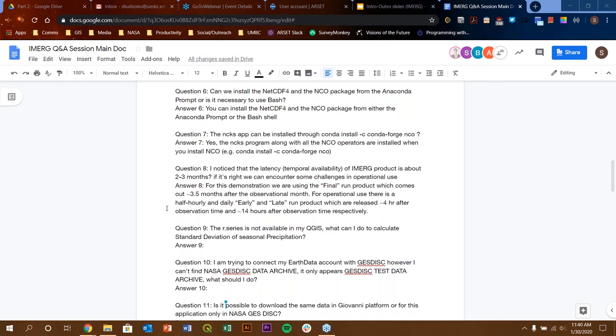But for those who are interested in an operational application of IMERG data, they do have both a half hourly, so 30 minute, as well as a daily early and late run product, separate from the final run, which is what we're using. The early run product is released roughly 4 hours after the observation time. And the late run product is released roughly 14 hours after the observation time. So for those who are interested in near real-time applications of IMERG data, these would probably be the products you would be most interested in.